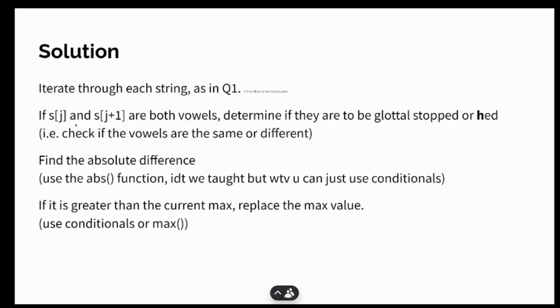If two adjacent characters in the string are both vowels, so both of them are either A, E, I, O, or U, then we have to determine if they're glottal stopped or H'd, i.e. check if they're the same or different. And we find the absolute difference using the ABS function.